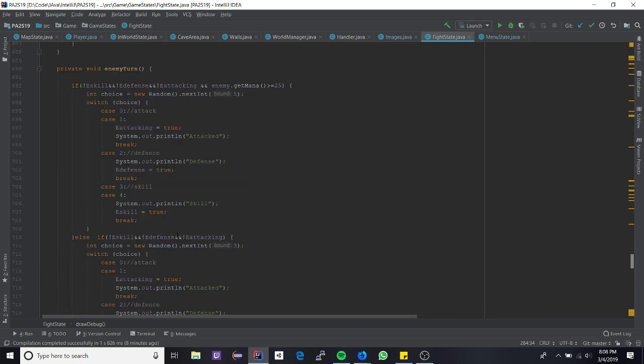El Enemy Turn, pues aquí tenemos un Super Advanced AI que se adapta como a tu estilo de juego, not really. El enemy pues tiene 3 opciones, al igual que el player: attack, defense y skill. Entonces los chances están divididos entre 2 probabilidades de attack, 2 probabilidades de usar un skill y 1 de usar un defense. So out of 5, 2 chances out of 5 de attacking, 2 out of 5 de skill y 1 out of 5 de defense.